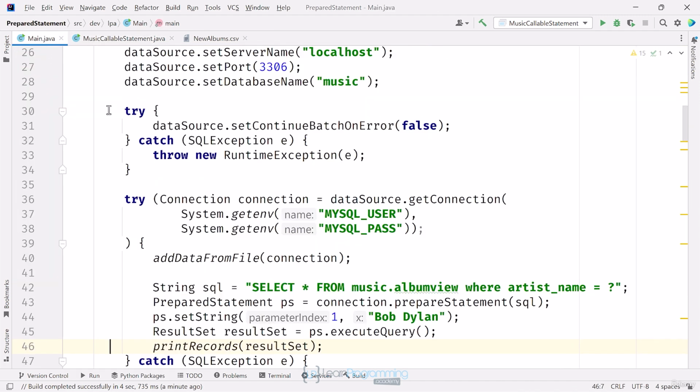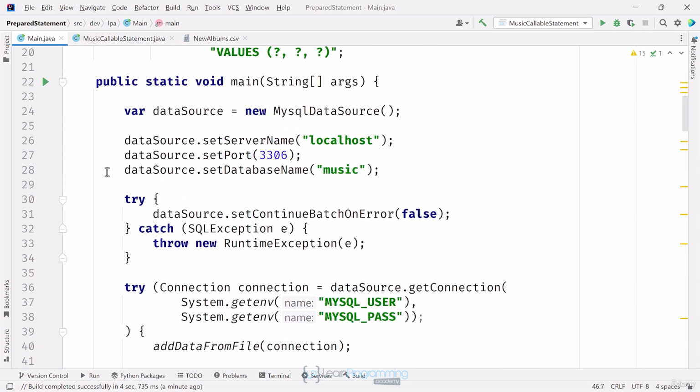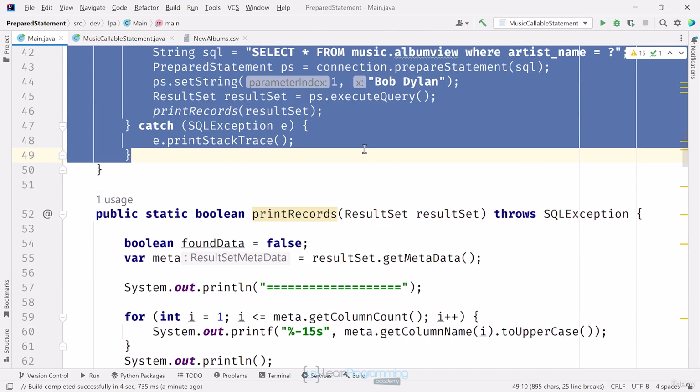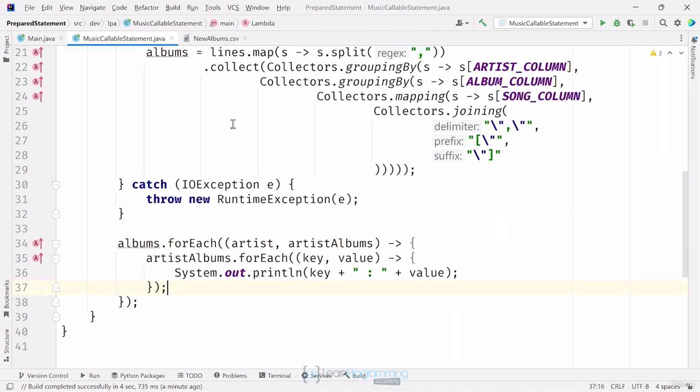Next, I'll go over to the main class from a previous video, and I basically want to copy the entire main method. And I'll paste that at the end of the main method in the main class.